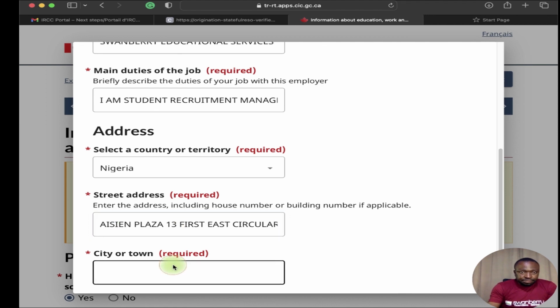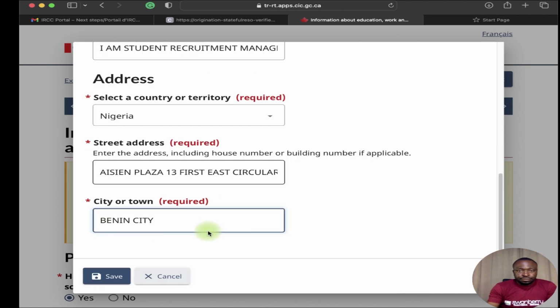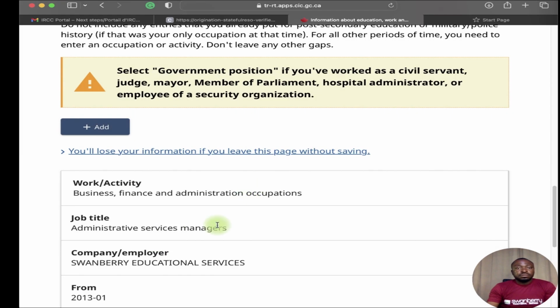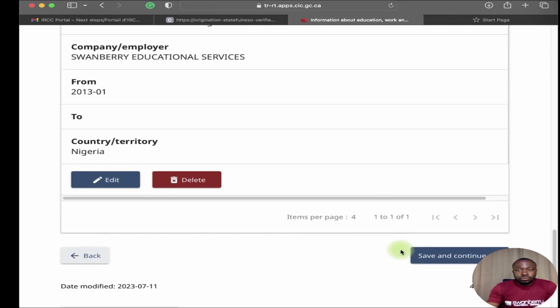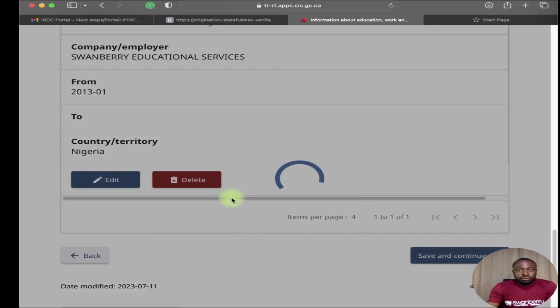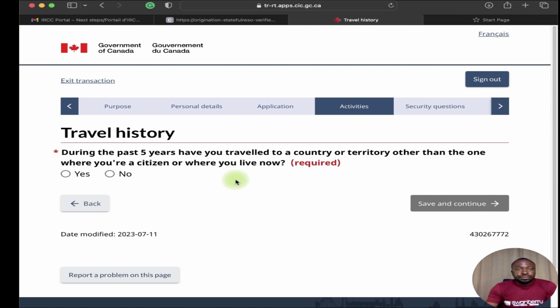You write the city. You click save and continue.